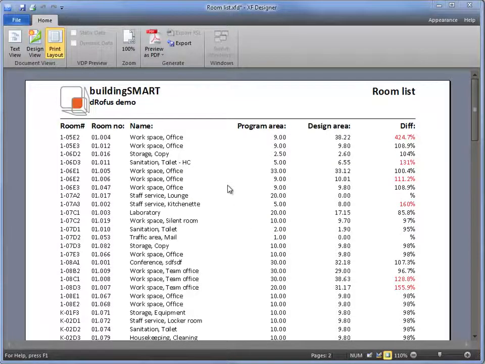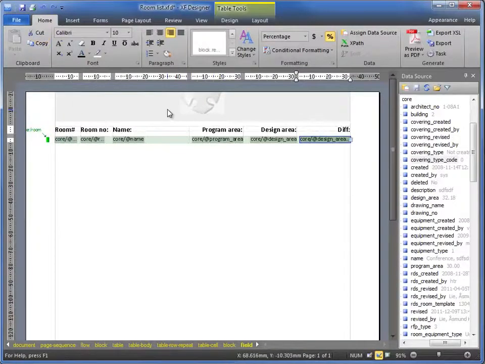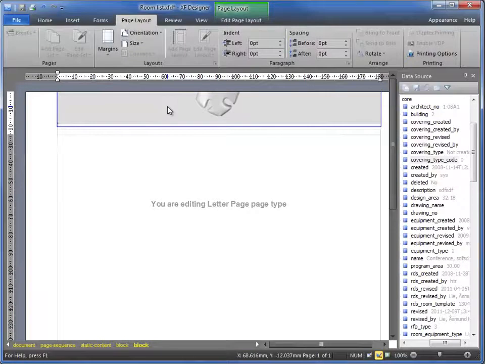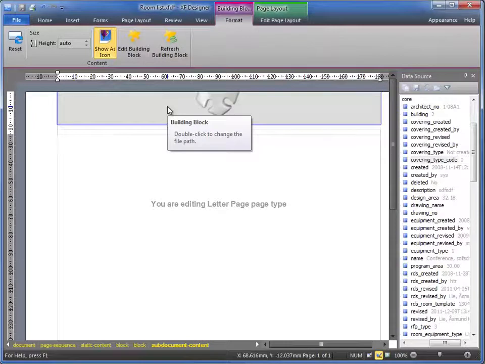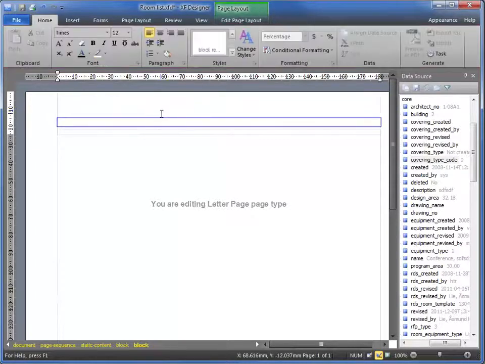So I'm almost finished with my report, but I'd like to do something about the header. I'll go back to design view and just double click on the header area to go into edit mode for the page layout we're currently using. In this case, the sample report has used a building block. Building blocks are components that can be reused in multiple reports, so if you have common parts that you would like to reuse, you can use building blocks. But in this case, I'll create my own custom one, so I'll just hit delete to remove it.